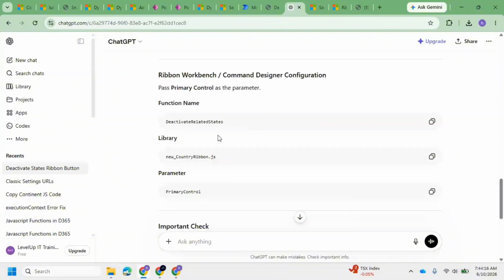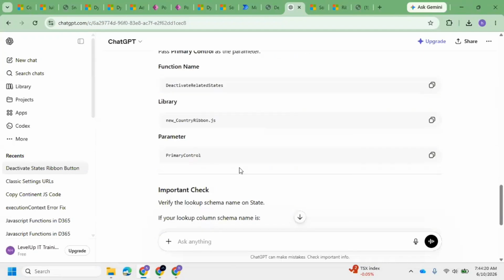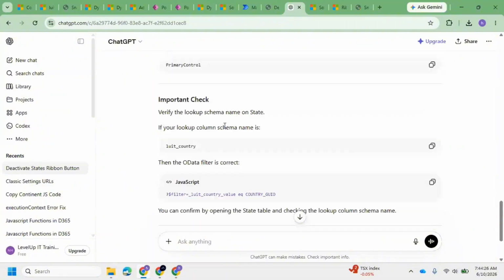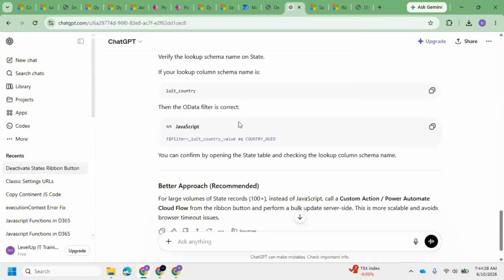Okay. So the new country ribbon JS, let's assume. We have to pass the primary control because we need to know the GUID of the state's country, right? So we have to pass it as a parameter as well.